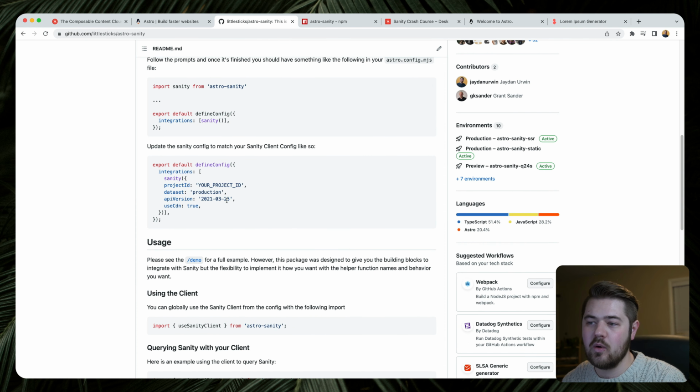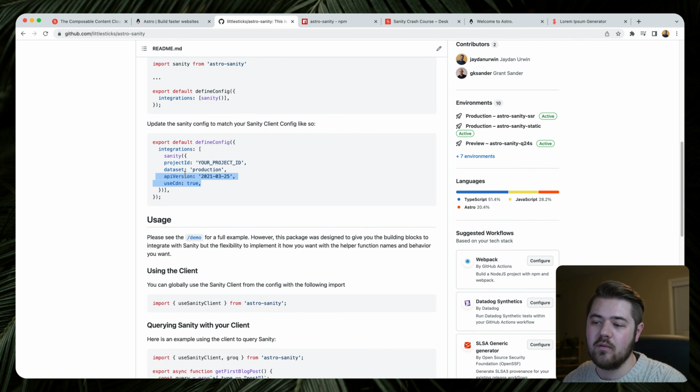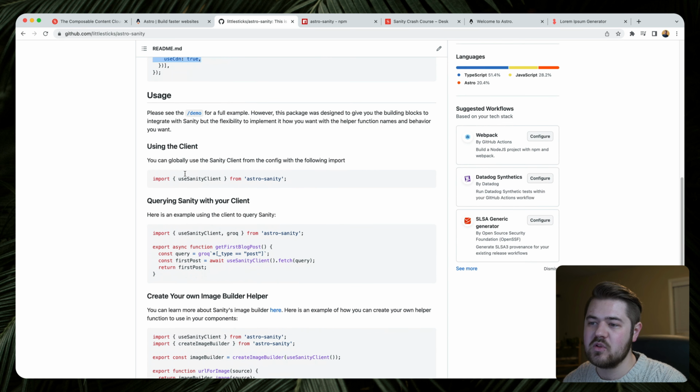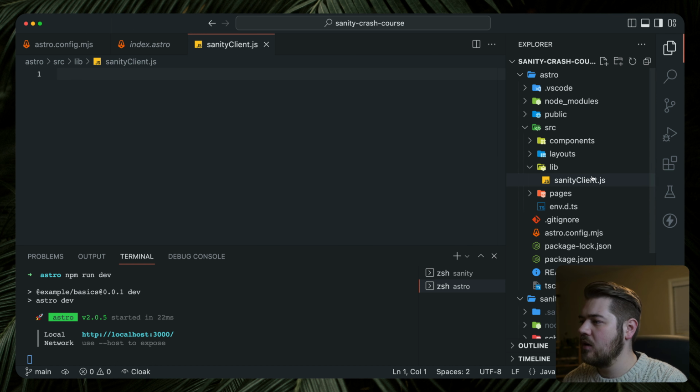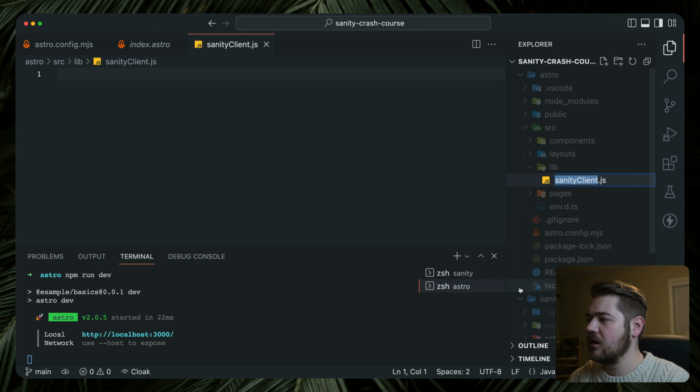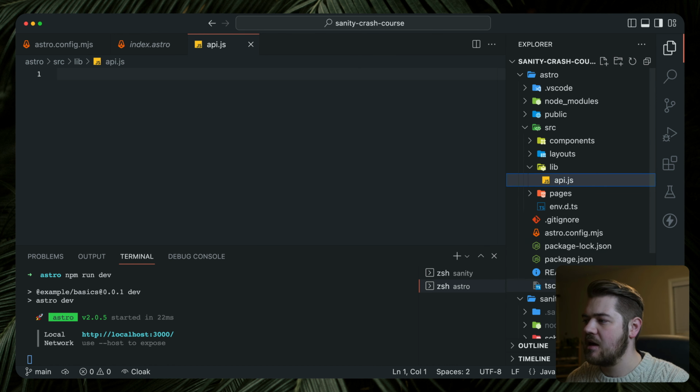So there's the 2021, 325, use CDN. So this should look very familiar. So using the client, let's just kind of go through this together. So querying Sanity with your client. What you're going to want to do is set up, you know what, we'll actually rename this. I'm not going to call it Sanity client. Let's call it API.js.